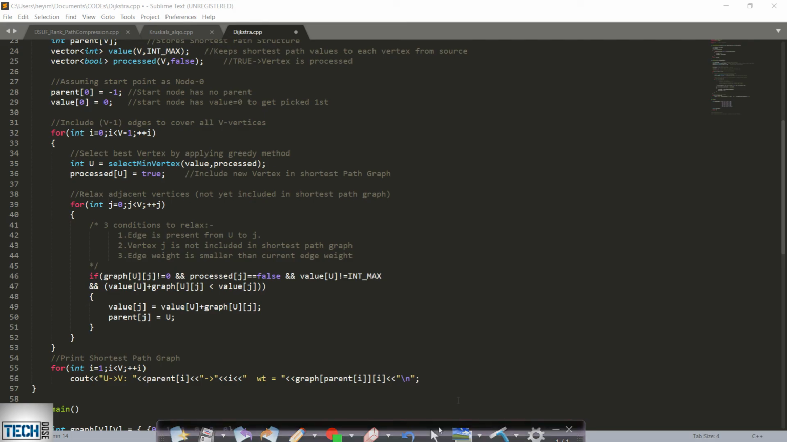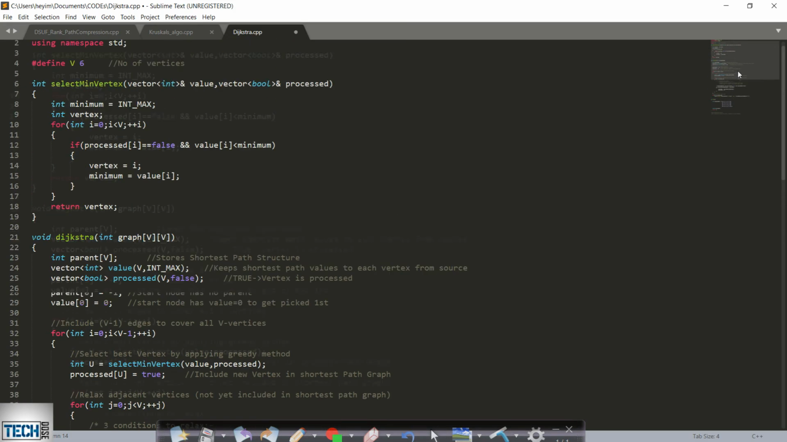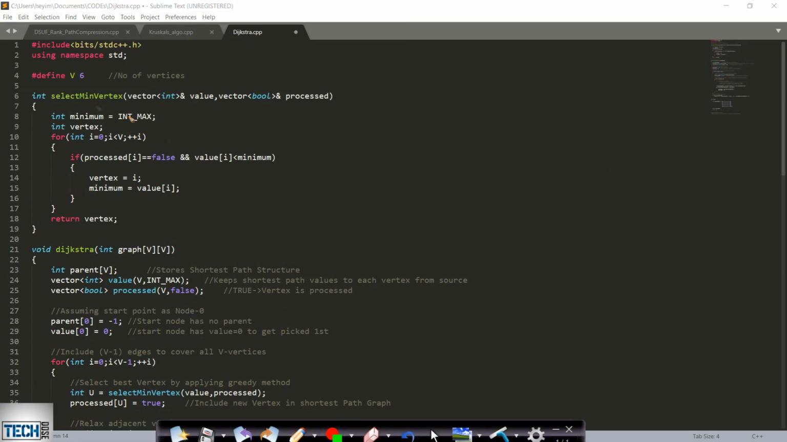Now where can we improve these algorithms? Well, we can improve this algorithm here. When we are selecting the minimum vertex, this is step 1. Now here we can use a priority queue in order to pick the minimum vertex. So this will be very simple implementation, and this will reduce the time from v to log v. So this is a very good optimization.